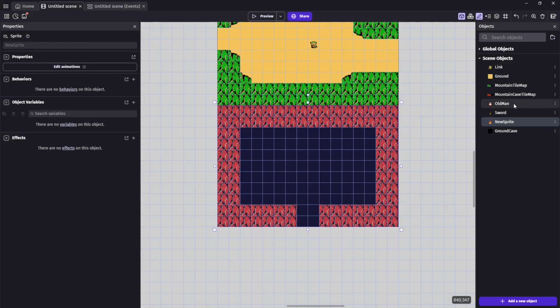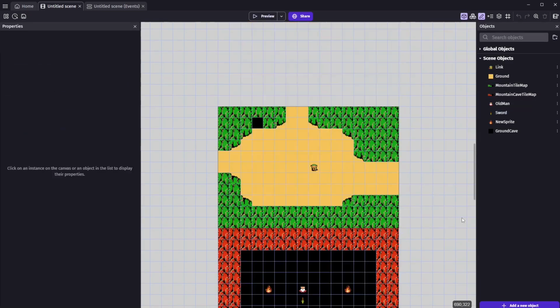Once the objects are created, drag them onto the scene. Leave some room above the old man for a text box, which we'll go ahead and add later. And that's it. Your cave is now ready for Link to enter and collect his sword. And while we're on the topic of scene building, let's add a few extra zones for Link to explore.